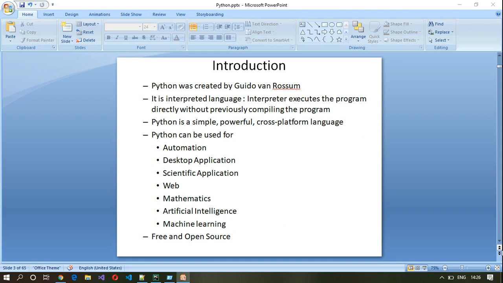Python is an interpreted language. What is an interpreter? An interpreter executes the program directly without previously compiling the program. So there is no compiler there. If you look at Java, Java needs to be compiled before it can be executed. However, in Python, there is no need for compilation.